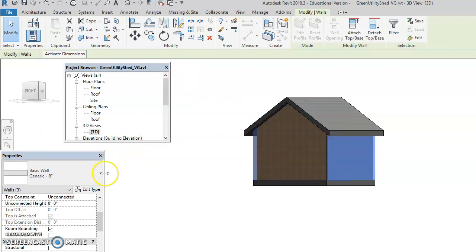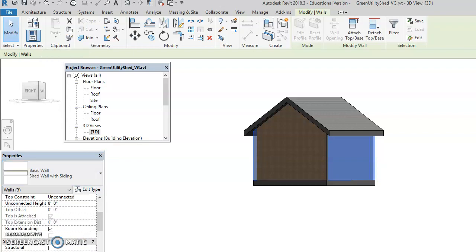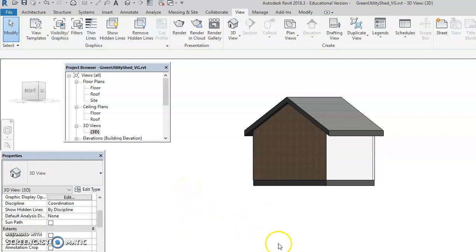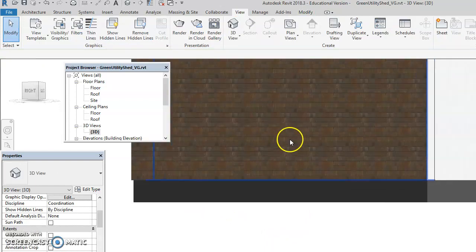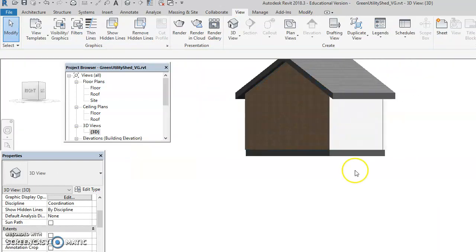So we're going to go over here, and we need to find the shed wall with siding, which is down here. Let's select it, and it applies it. Okay, so it kind of doesn't look like it, but if you zoom in, it is the correct one.